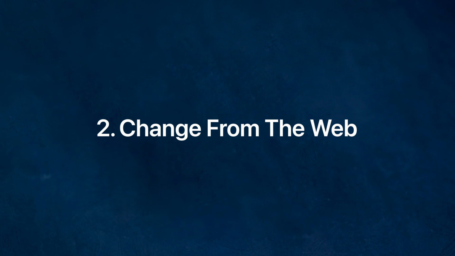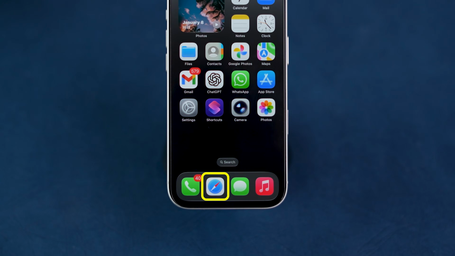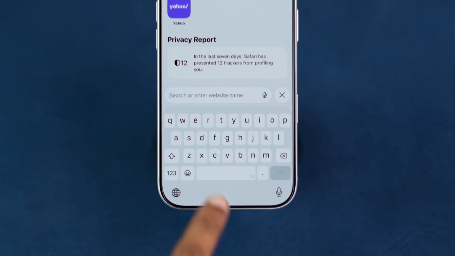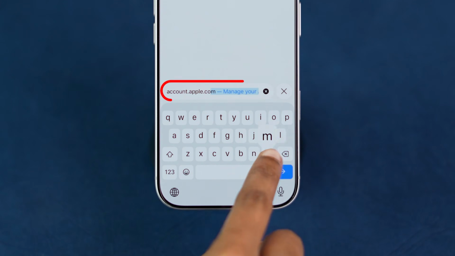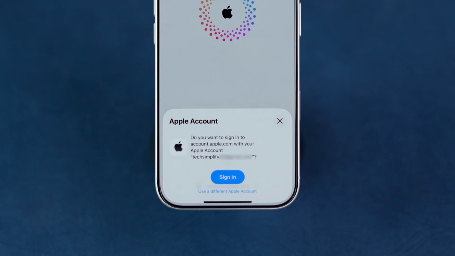Still can't change your age? Try it from the web. Open a browser like Safari on your device. Then go to account.apple.com. Tap on Sign In, and sign in with your Apple ID.